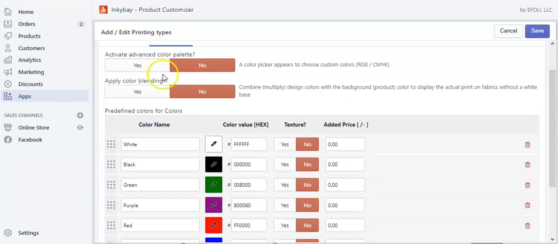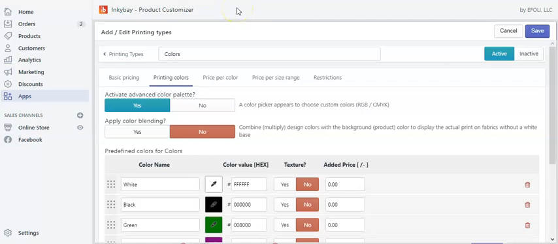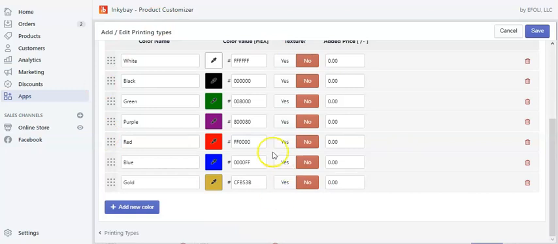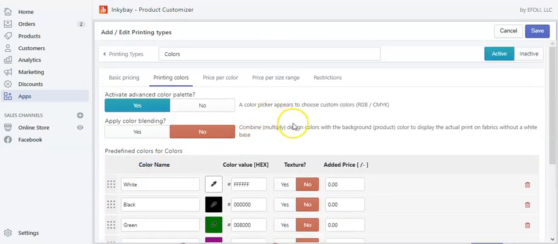And you can see two options here, activate advanced color palette and apply color blending. So what this does, so let's just activate advanced color palette. Whenever your customers add a text or a graphic or any other customization to the product, in spite of these colors being available to them, they will also be able to add any color from the spectrum. We will see that in the design lab page.